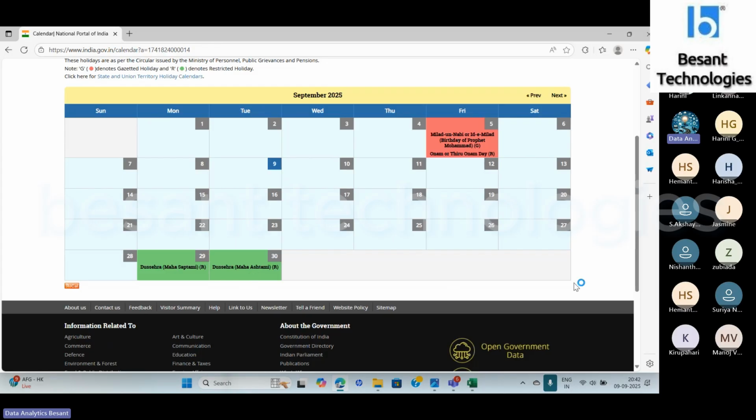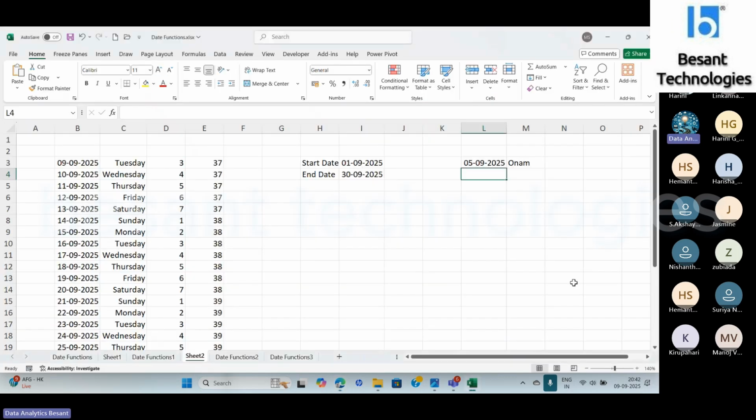Of course, schools and all, they'll have almost 2 weeks holiday. I'm not going for that. As of now, I just put 2 days, 29 and 30, right? We'll just say Dussehra. So 3 days I'm just assuming, no more than that. And moreover, 2nd October goes in the next month, right? I want to find out the working days between these 2 dates, that is, the current month only. Okay, we have got 3 holidays.